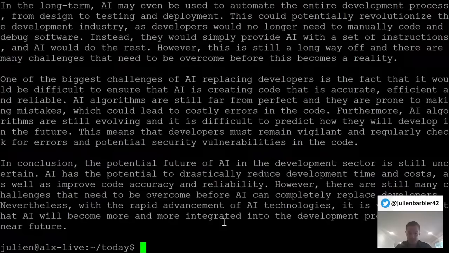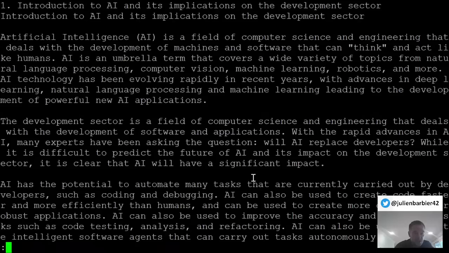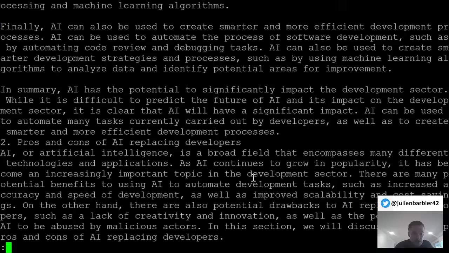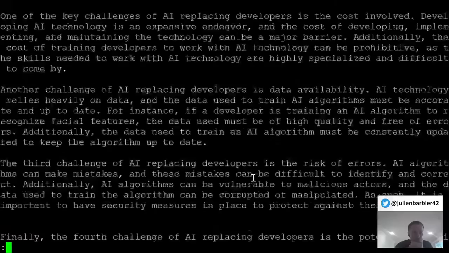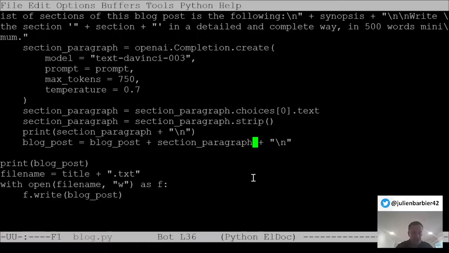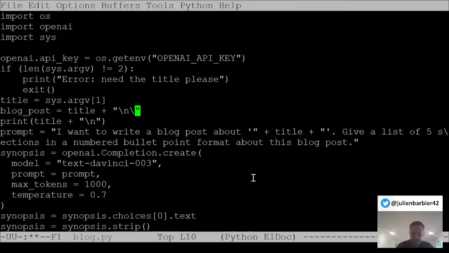Cool. All right. So it seems to have worked. Let's see. Okay. Will AI replace developers? Number one, introduction. And we have everything. Number two, pros and cons. Oh, we want to actually add one more backslash n, right? But other than that, it's working pretty well. So you have your entire blog post here. This is very long. Let's just fix the backslash n. We want two backslash n in here, and we want one more after the title, right? And then our program is finished.